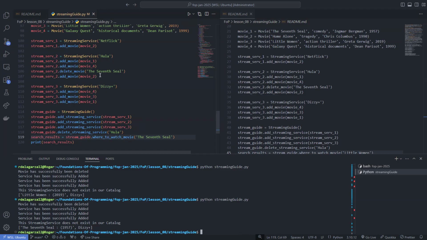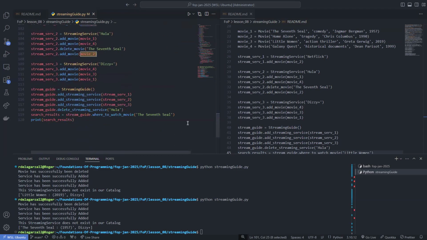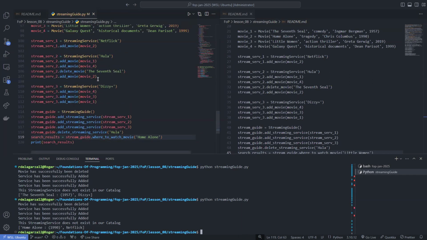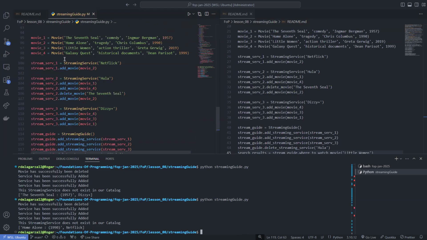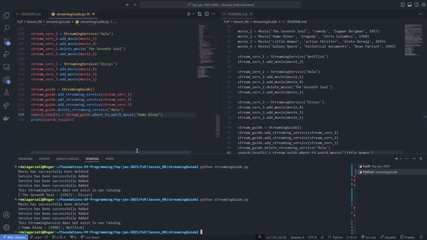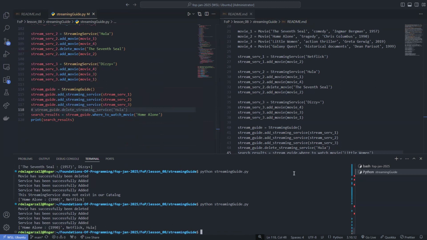You're absolutely correct. Okay, let's do, I think movie 2 gets added here, and gets added here. Yeah, we can do this movie 2, which is Home Alone. Let's do Home Alone. Thank you for pointing that out. Home Alone, which gives me Netflix. But I know it's added into streaming service 1, which is Netflix, and then streaming service 2, which is Hulu. So this should return to me 2 of them. No, you delete Hulu on line 118. Oh my lord. Okay, let's remove Hulu or delete from the Hulu. There we go.